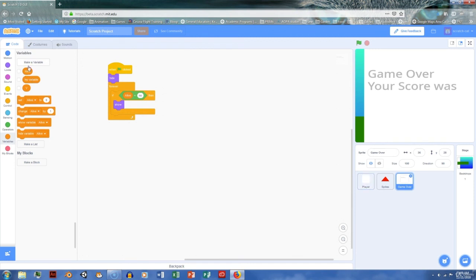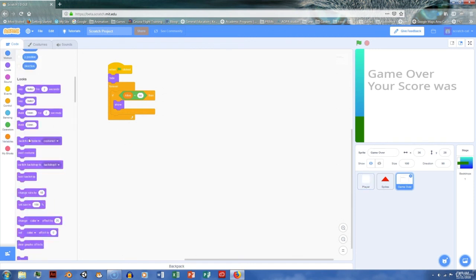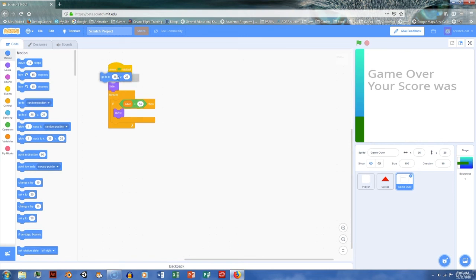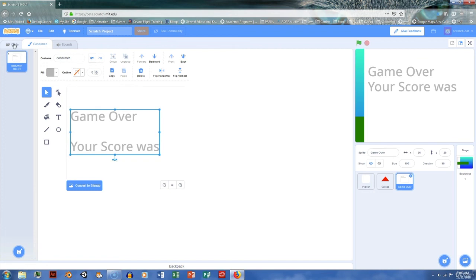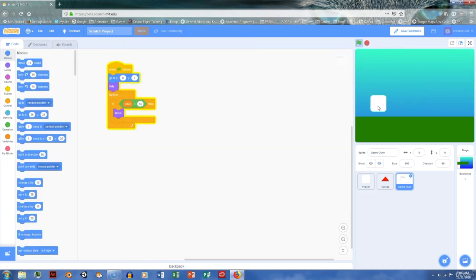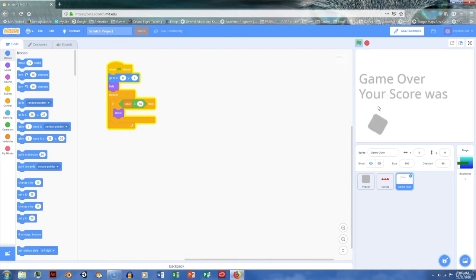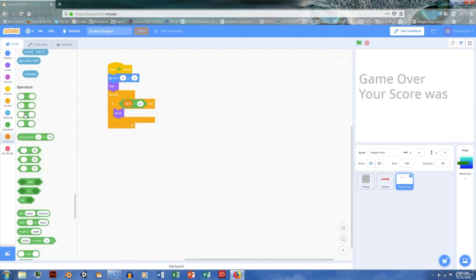Now let's make a variable. Oh, I forgot to set the x to 0 and y to 0. It's also a little stretched in here. So there we go. And let's test that out. Okay.